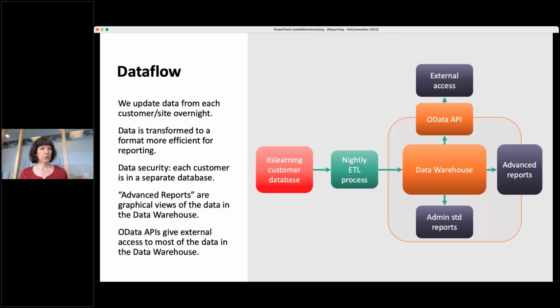So we instead extract that information every night, we transform it to a more efficient format for the reports, and store it in the data warehouse, still separate per customer to keep your information safe. From this, we generate the standard reports of logins, storage, and course visits. We generate the Tableau reports for the advanced reports, and the OData APIs fetch data from the same source for use in external tools, for instance, for archiving, combining with data from other sources, building prediction models, and so on. This is also a way to fetch data from custom-built modules for use in itslearning.